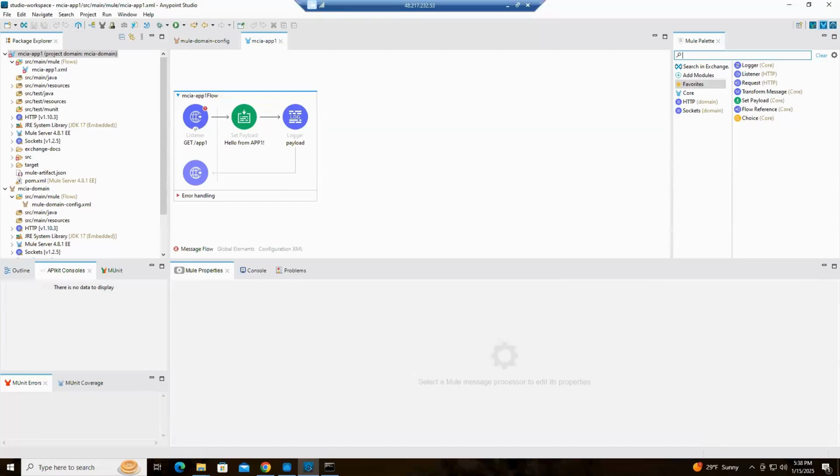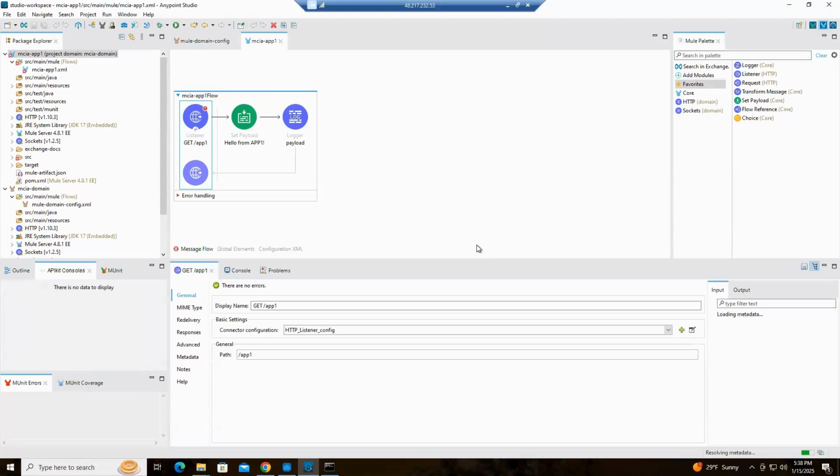Okay. And now what we want to do is go back to our listener. Go back to our listener. And notice, ta-da, guess what it found? It already found the global element from the Mule domain. We didn't do that. It found it.